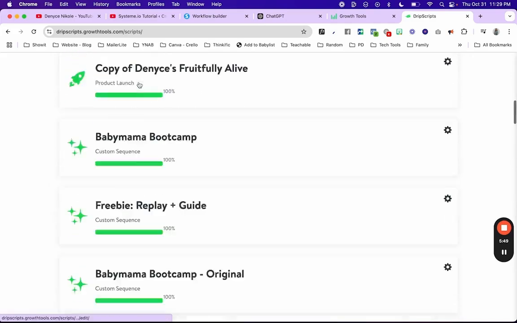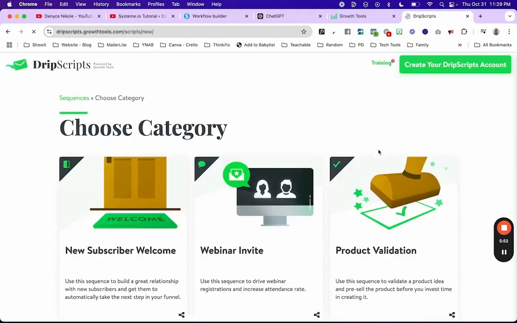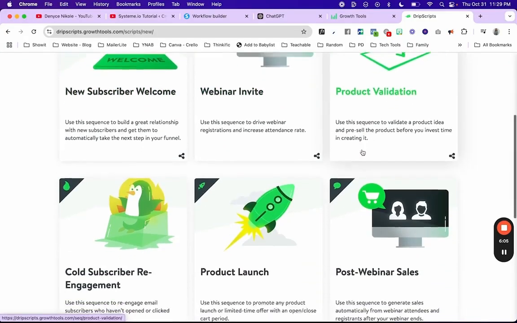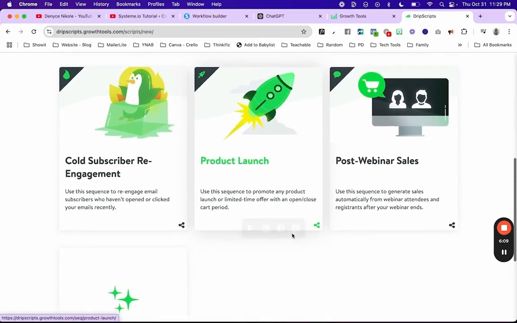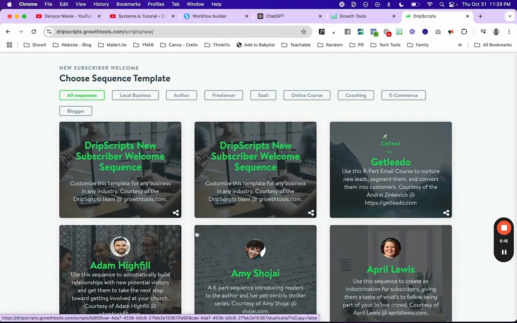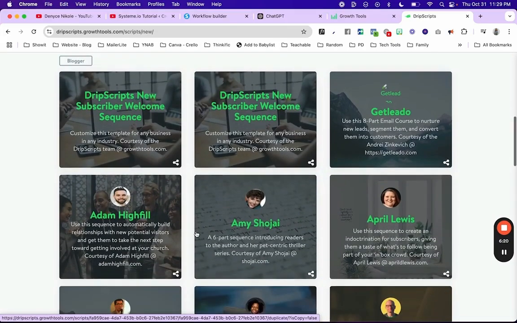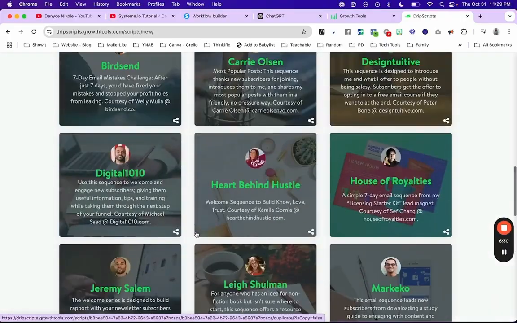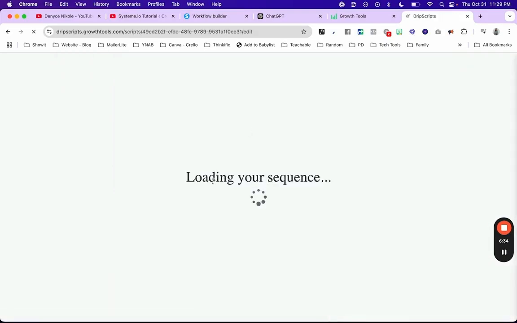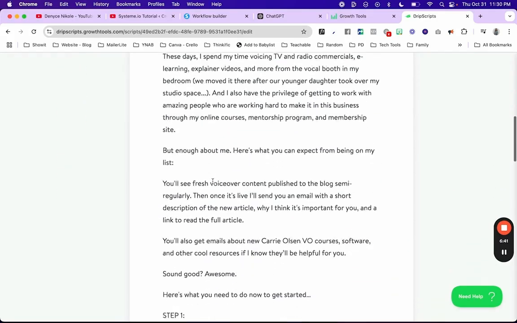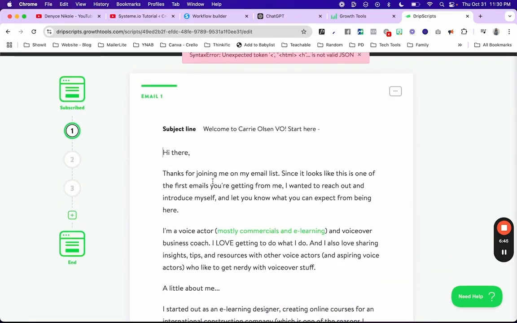These are all of the ones that I have ever looked at. Create a new sequence. Okay, so when you create a new sequence, it shows you the category of a type of sequence. New subscriber, webinar invite, product validation, subscriber re-engagement, product launch, post-webinar sales, or you can create a custom from scratch. So let's go to the new subscriber. What I always liked about this is that they had actual examples from successful entrepreneurs. And so you could come on here and say, oh, I have a business that's similar to Carrie Olsen. Let's see what her sequence is. And you can actually modify what she's done to what you are doing. So that's just one little tool.